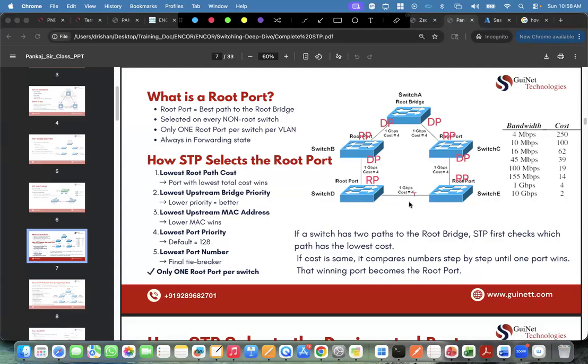Any guess? Both are the same. But we don't know the MAC. If we can find the lowest MAC for switch D, and if both are the same, then the tiebreaker happens based on the bridge ID, the MAC address. Think that this is D's MAC address and this is E's MAC address. Then D will be designated and E will be blocking.